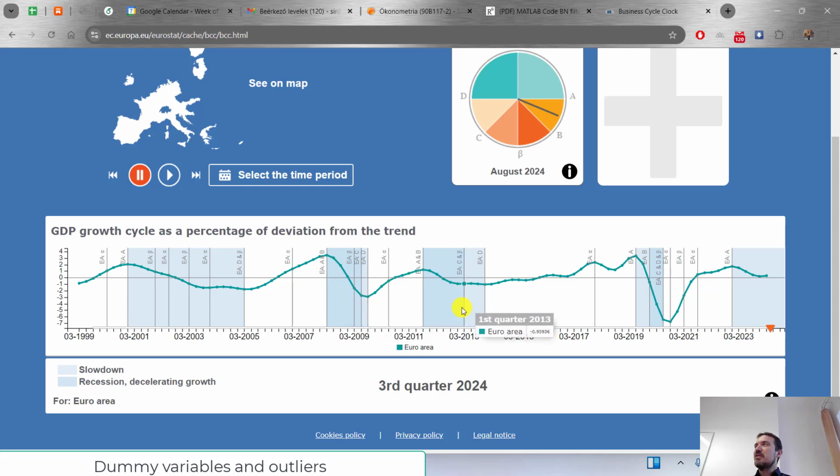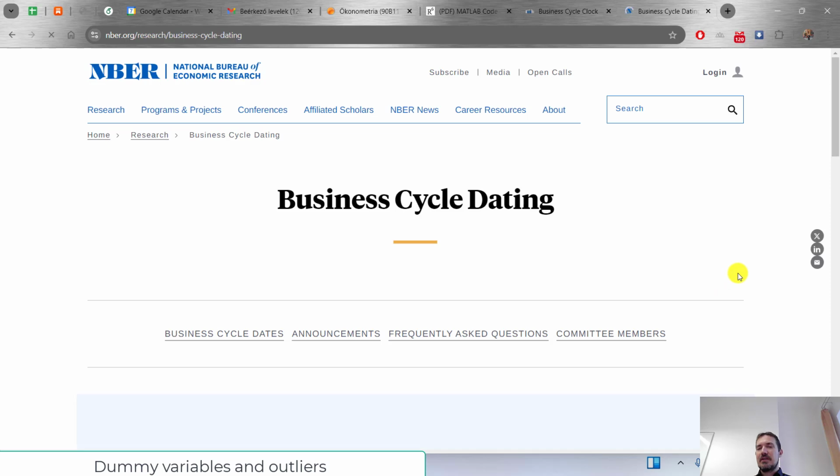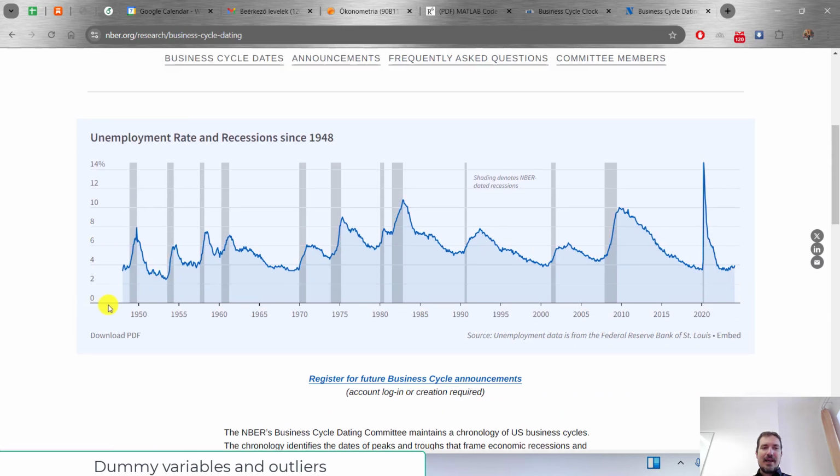If I was working with quarterly data, it worked better if I just added recession. So recession from here, recession from here, recession from COVID, and otherwise not. But if I was analyzing monthly data, then it was much better if everybody which is highlighted was there. For the US, the National Bureau of Economic Research has a business cycle dating committee, and you can see here that they have the same data set, just for monthly data, and we can see that the gray areas here are representing recessions.